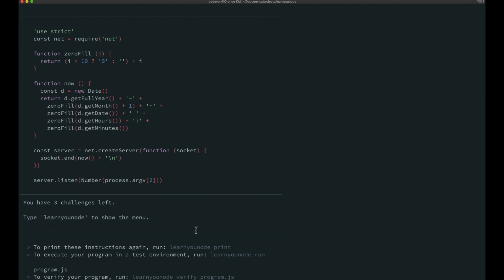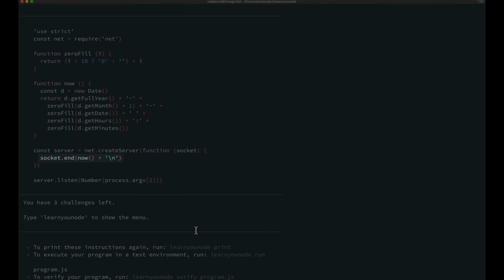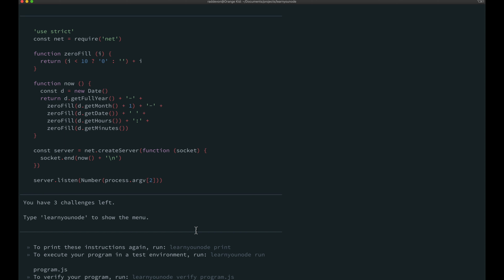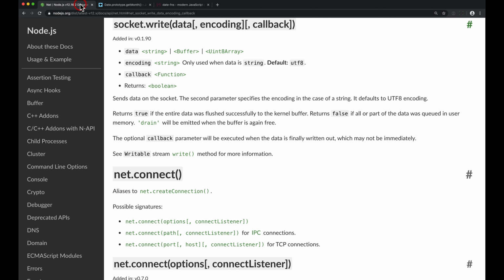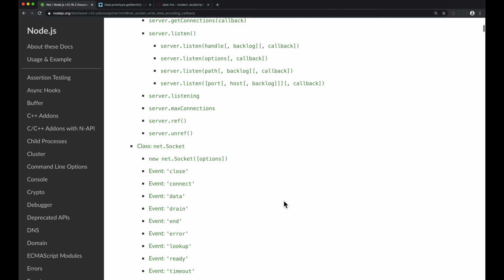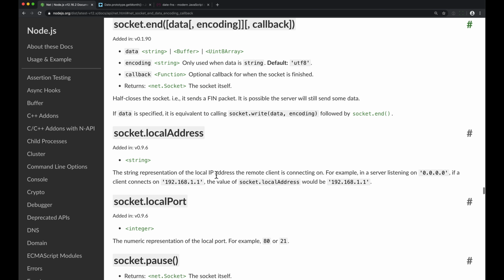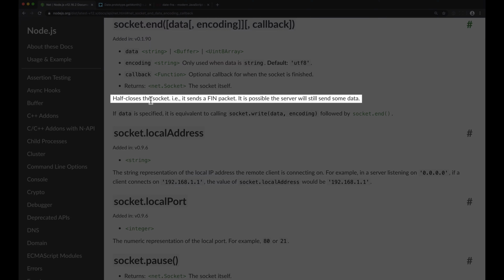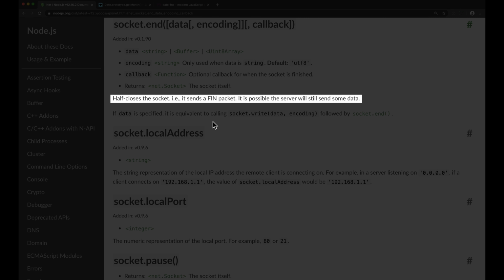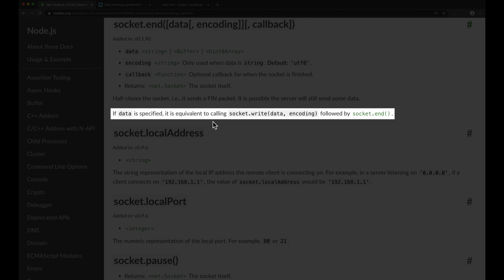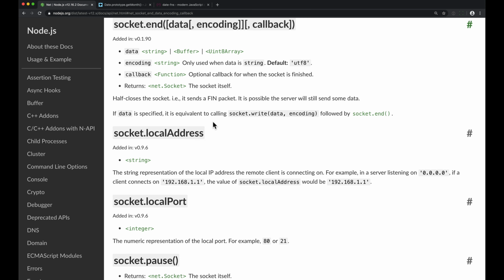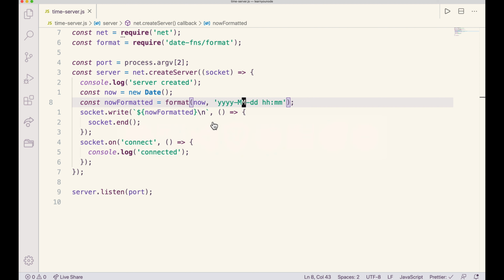They're running all the applicable segments through that zero fill function to make sure they get zeros if they need them. And this is interesting. Instead of calling the write method on the socket, they're just passing their value directly into end. That is something I did not realize we could do. Let's go look at that end documentation and just see why that works. Here's end. Half closes the socket, so it sends the FIN packet. It's possible the server will still send some data. And then the first argument is the data. If data is specified, it is equivalent to calling socket.write followed by socket.end. Okay, interesting.